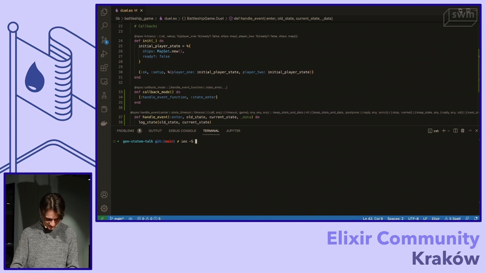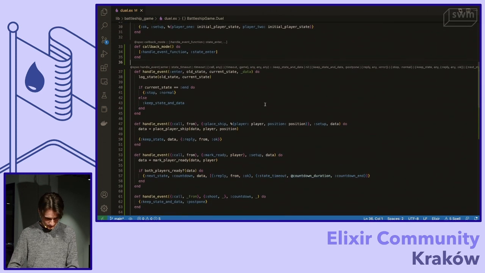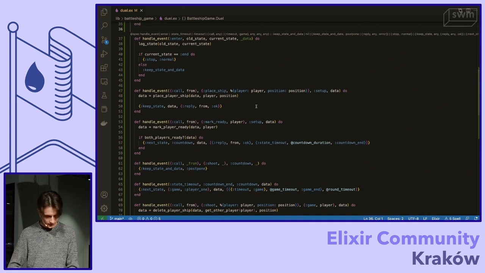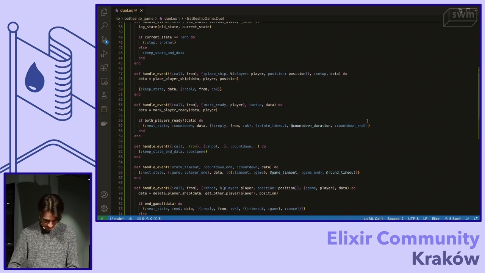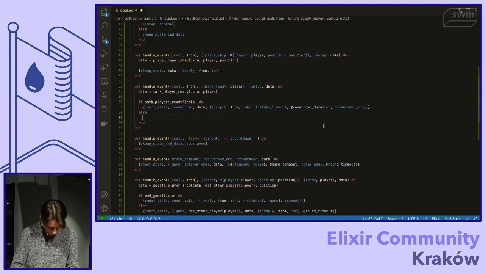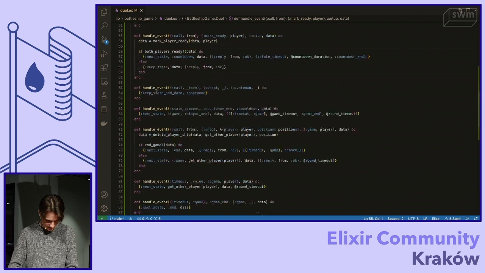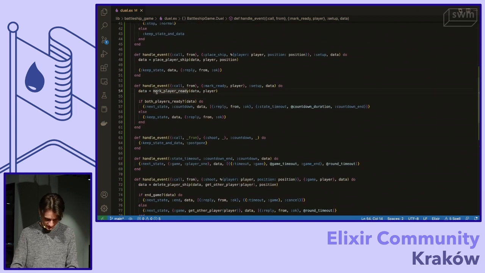I think you forgot, in the setup function, there is an if and there is no else in setup. Right, thank you. Okay, thank you. So if both players are ready, we are transitioning to a countdown. Otherwise, we're doing the same as here. Okay. Now fingers crossed.